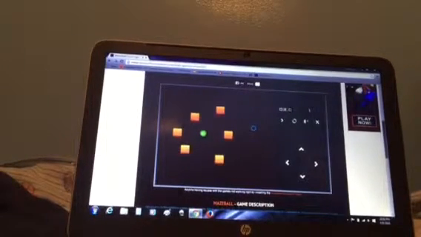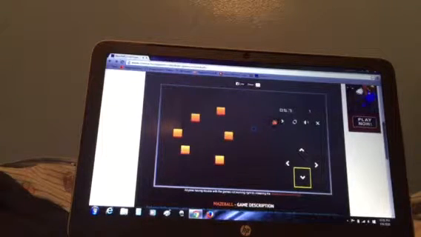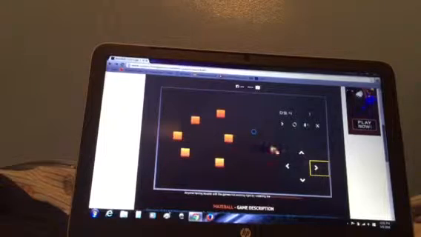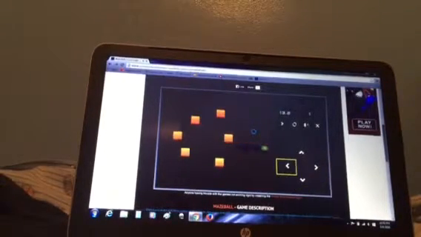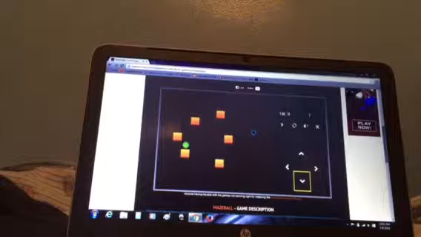So let's start with level one. I played this game before, so I know how to complete every level, but I'm just going to show you guys how this works. You have to use the arrow keys to move around your ball. You are the ball.